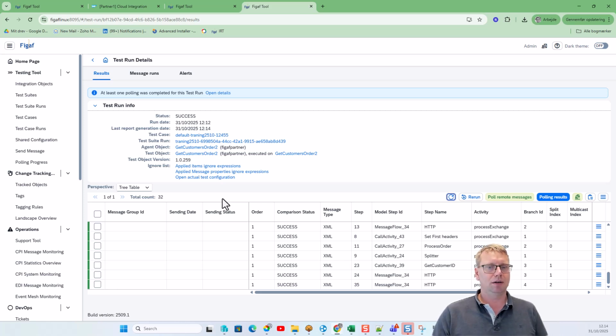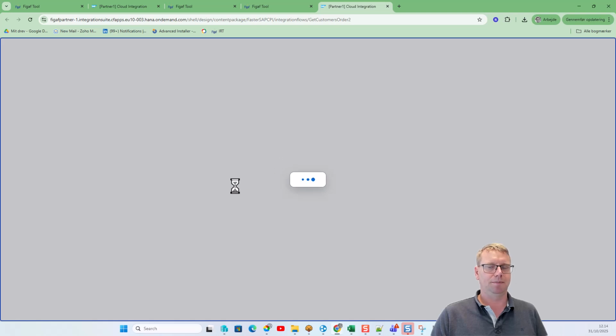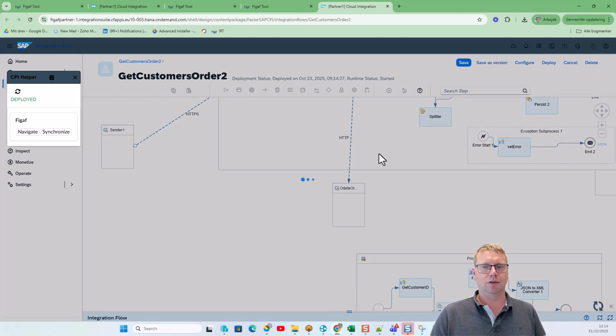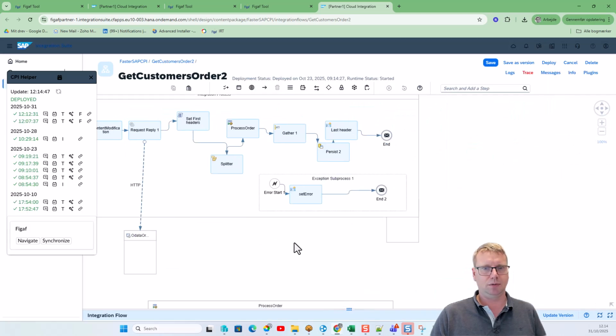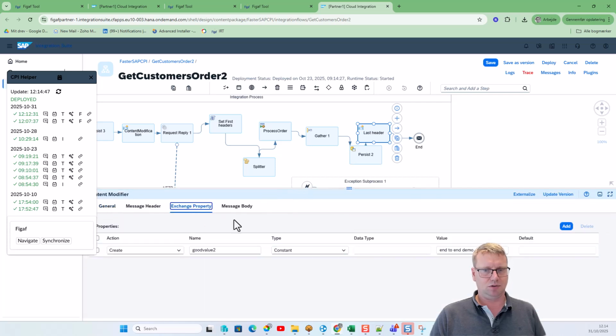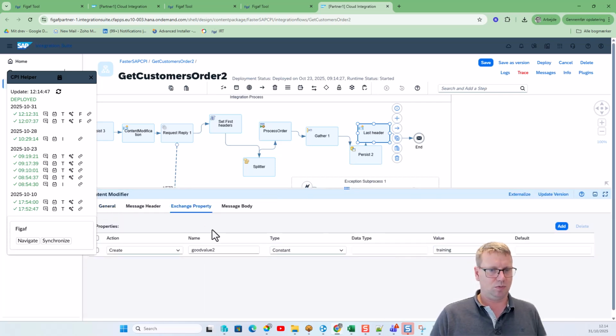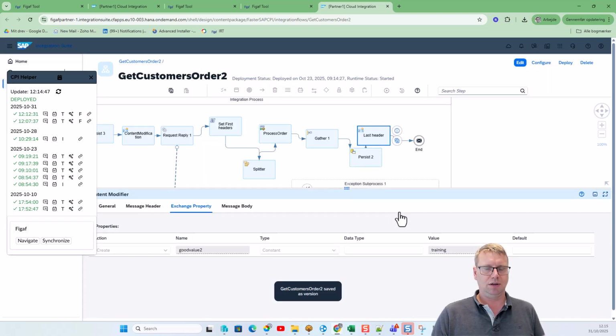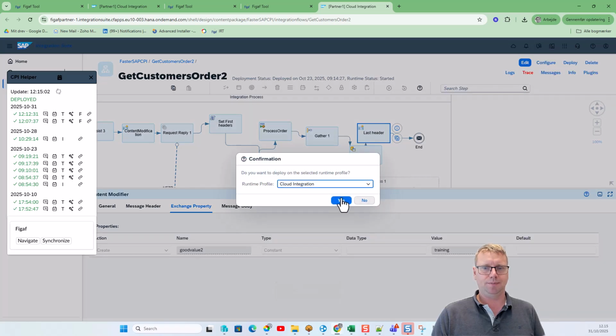An important part here is if you want to see this iflow we're triggering, we have it right here. And let's make a modification to this. So we'll go in here, we'll make a modification to the iflow. One of the easiest places to do it is just to go in here and say training. So we have a good value 2 here that's being set. We'll save it as a version. So it's 260. And we'll deploy it.